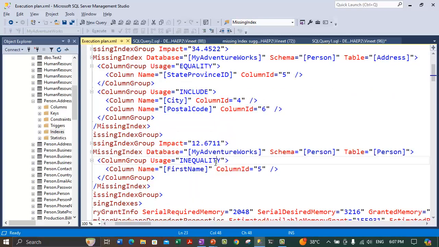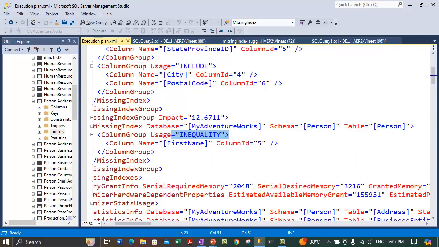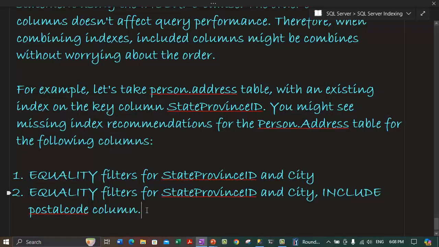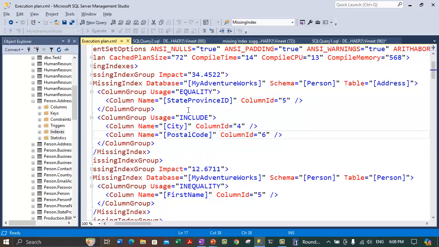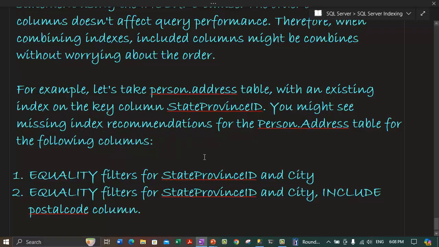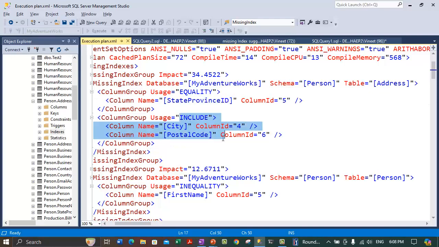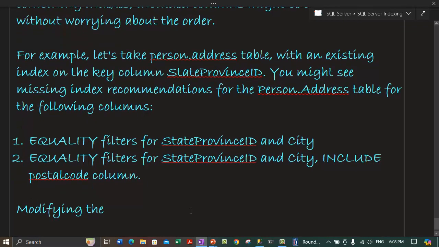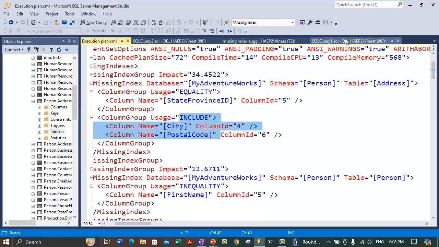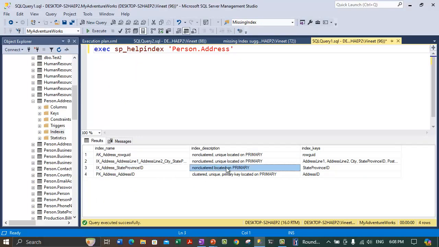And in the second suggestion, it is asking us to create an index on the person.person table, providing an inequality filter, on the first name column. So these are two of the variations we sometimes encounter. Our variation is slightly different from the one I mentioned over here. It is providing us an equality filter for state province ID, and it is also asking us to include the city and postal code columns. Now, modifying the existing index. If we take a look at the existing index over here, it is a non-clustered index on the state province ID column.